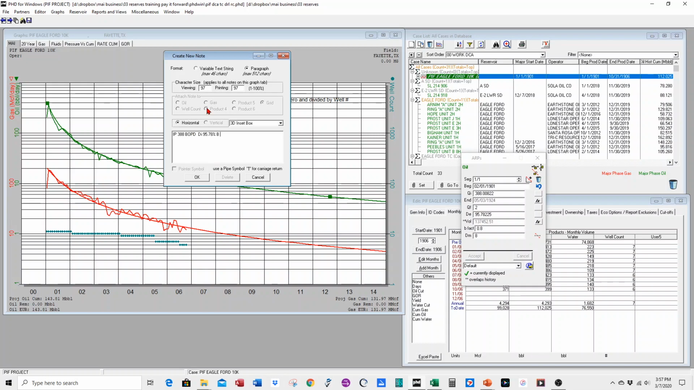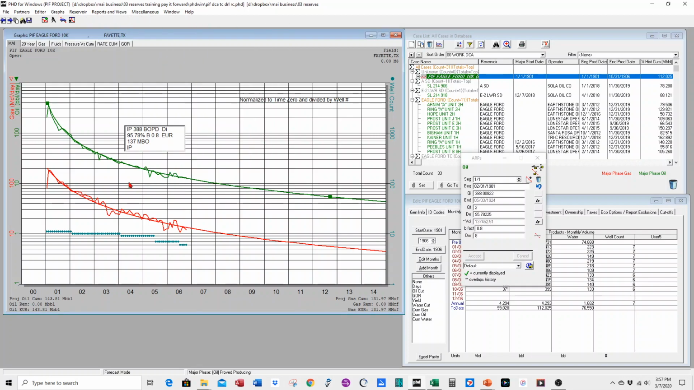The B factor is 0.8. And the EUR for this well is right here in this volume tab. So that's 137 MBO. All right, so we can do something for the gas. You hit Control Enter to get a carriage return. Now you've got to put the IP of the gas. But you can't see it because we don't have the gas activated.